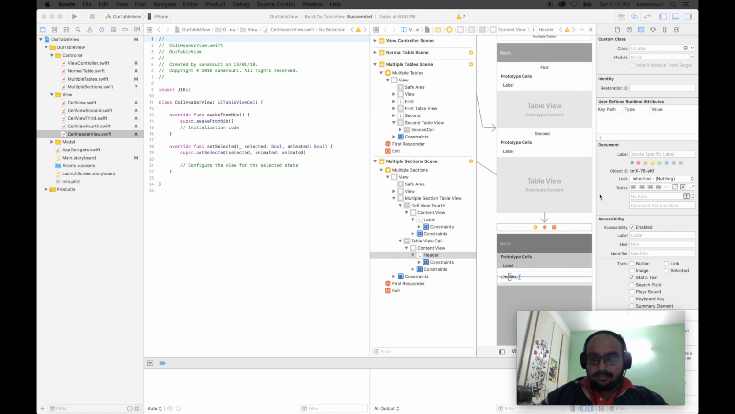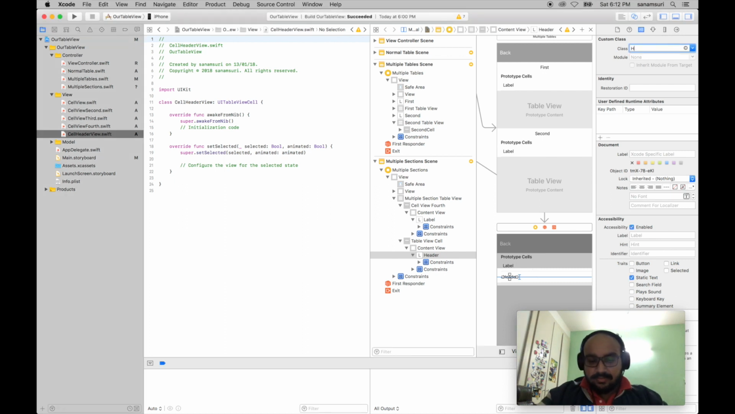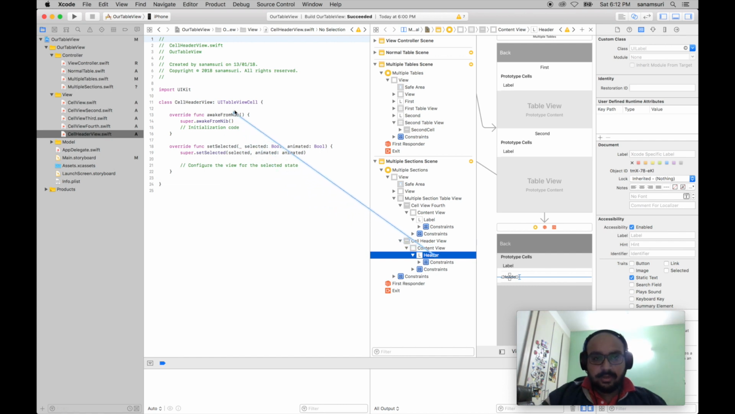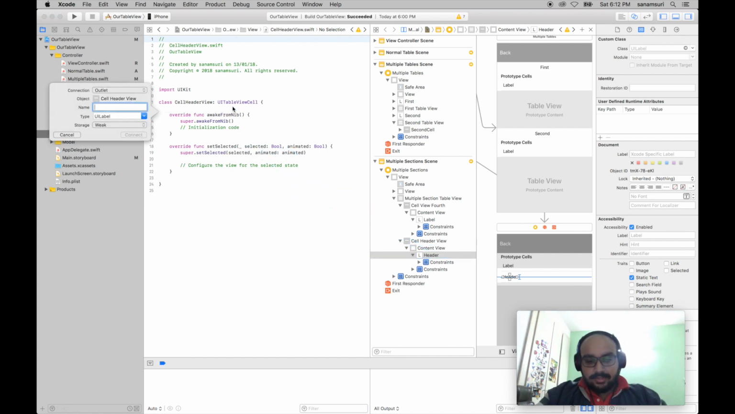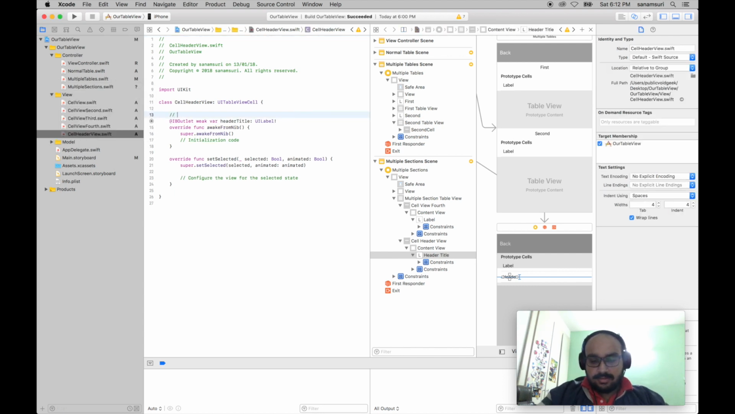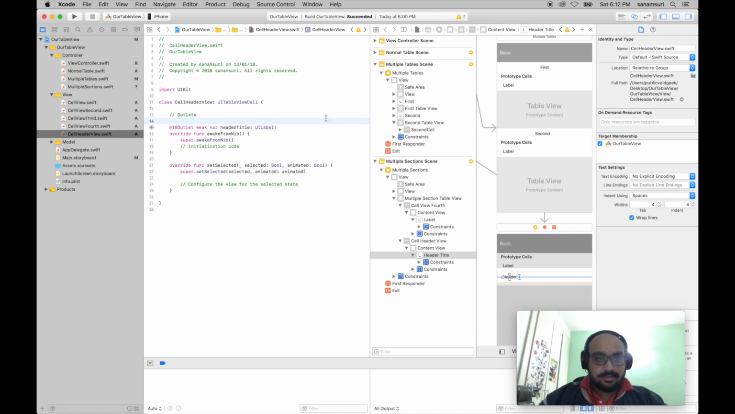So let's set up the class file for this one. It's gonna be this particular cell header view, and let's create an IB outlet for this. So header title and outlets, although we only need one, but it's okay.